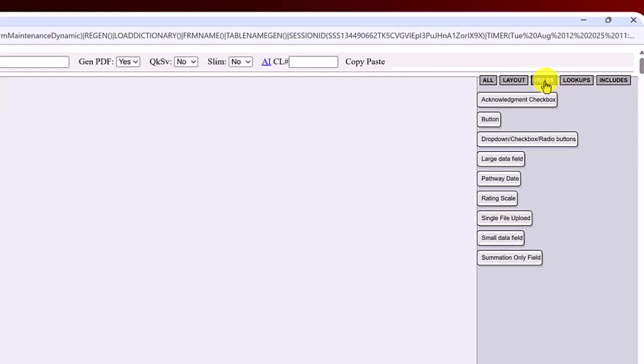And I'd like to spend a little time here for a second. What are the different field types? If we were dropping in a multiple choice question, we'd want to use this field type. If we were dropping in a fill in the blank question, we would bring in the small data field. If we wanted to do a large comment box, we would do a large data field. If we wanted to do a date field, well, every form needs to have a date field on it. So we would drag over the pathway date field as the original and most significant date.